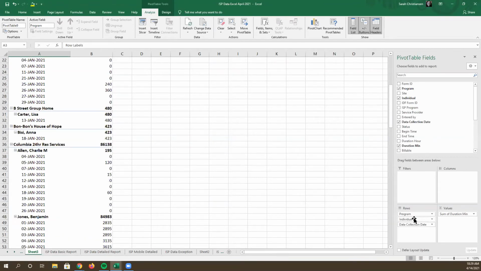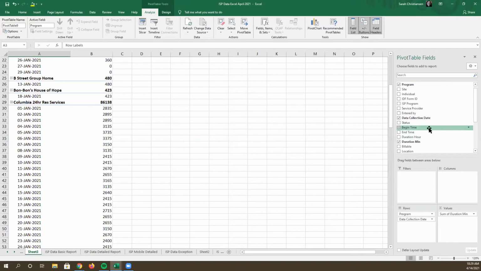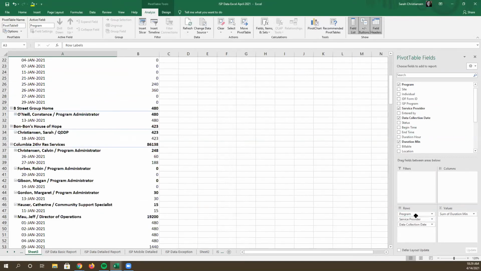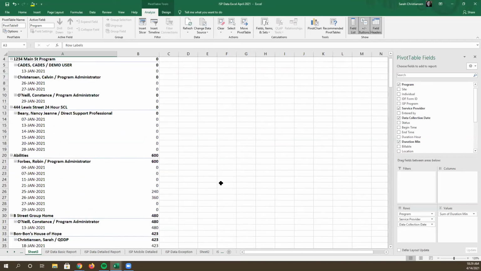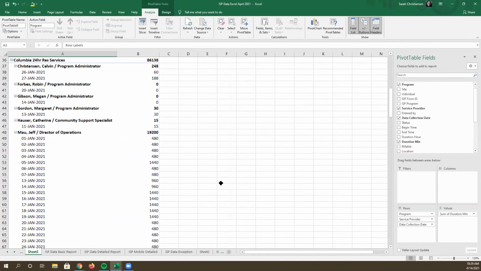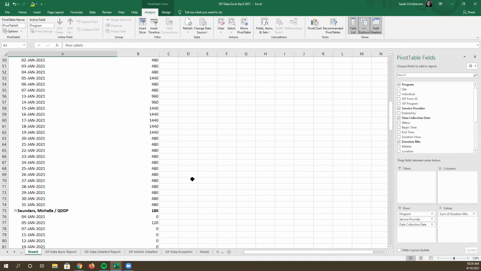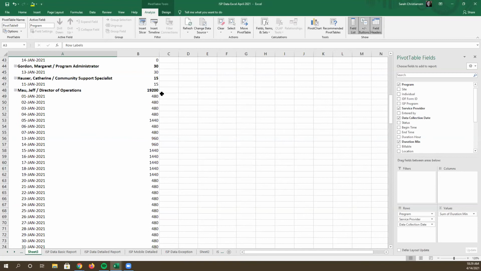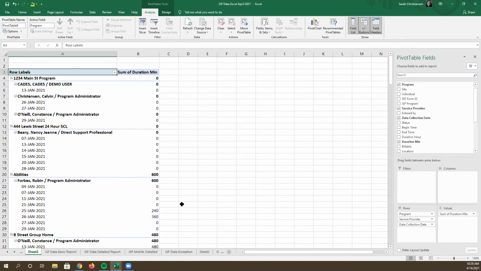Okay, you could also do this by staff. So if I wanted to instead pull in service provider, I can see for each service provider what their total was for the entire month or whatever time frame you're pulling, and then what that breakdown looked like per day. So really easy to get those sums using a pivot table.